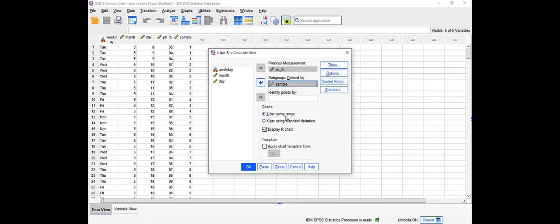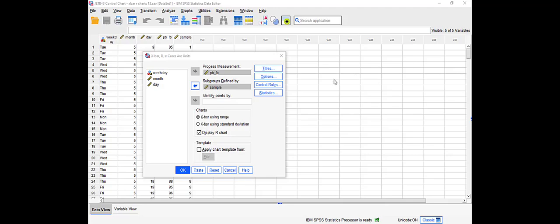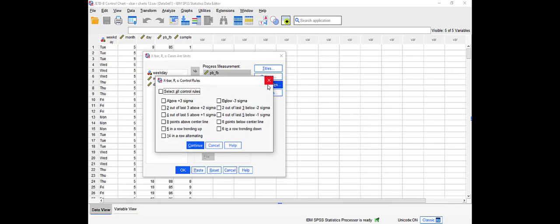Of course, choose if you want the X bar using range or standard deviation. Do you want to display the R chart or not? And if you click on the control rules, you can specify which rules you want for your control chart. Now, as you know, there are different rules depending on which rule you're looking for. You can select all control rules. You can select above 3 sigma, 3 standard deviations, 2 out of the last 3 above. You can check 8 points above the center line, 8 consecutive points, 6 in a row and trending. So check whatever rules you want and click on Continue.